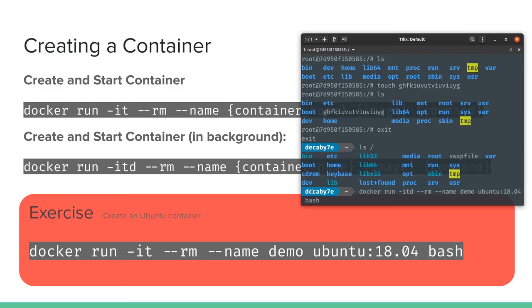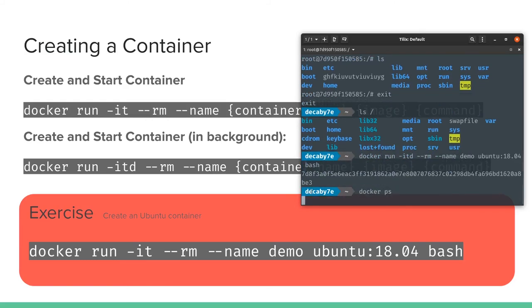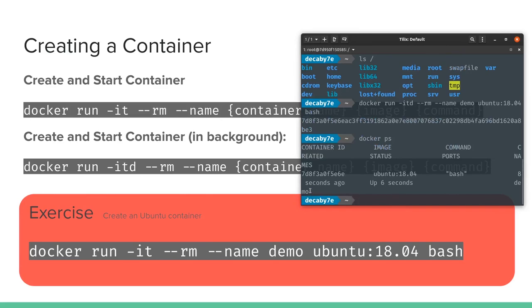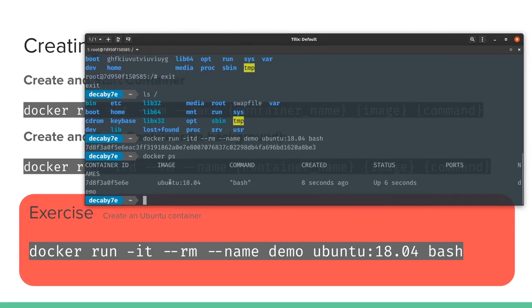You put a d, and that means detach from the container. So right now, I just ran it in the background, and if I quickly run a command to see what containers are running, you'll see that it's ugly, but you'll see that the container is actually running in the background, and it gives you information like when it was created and how long it's been running.